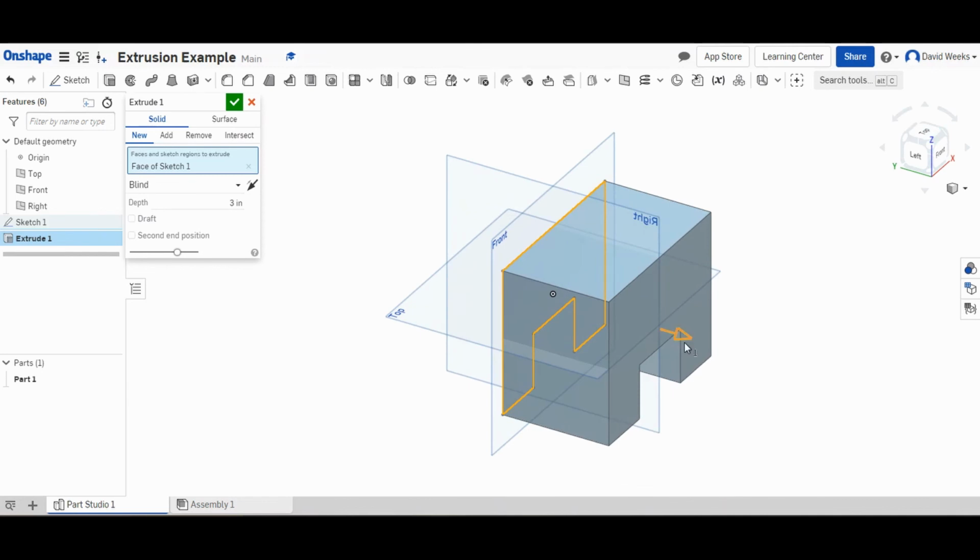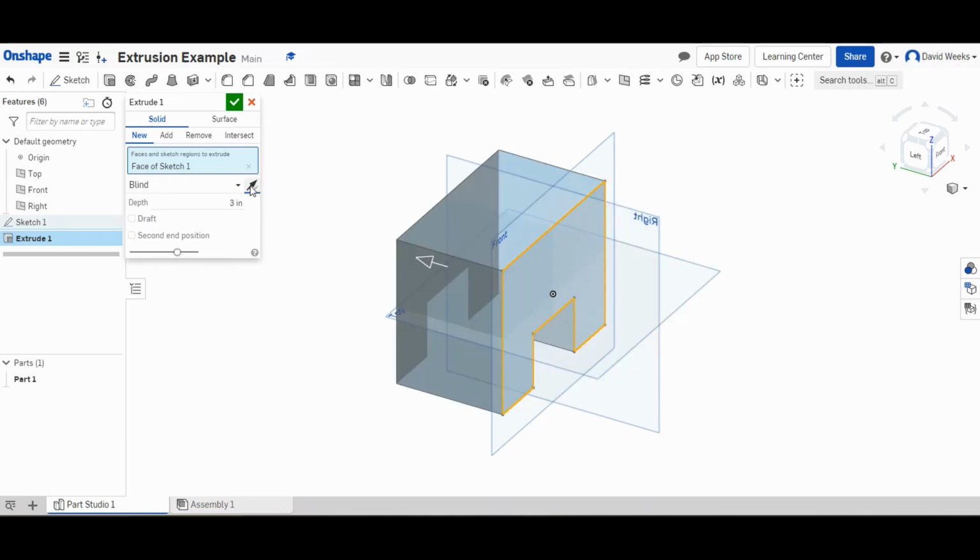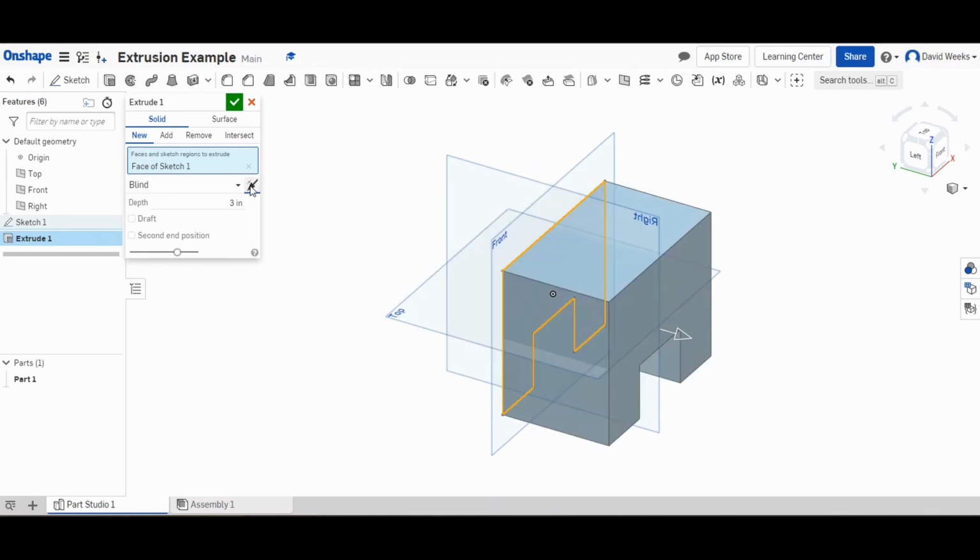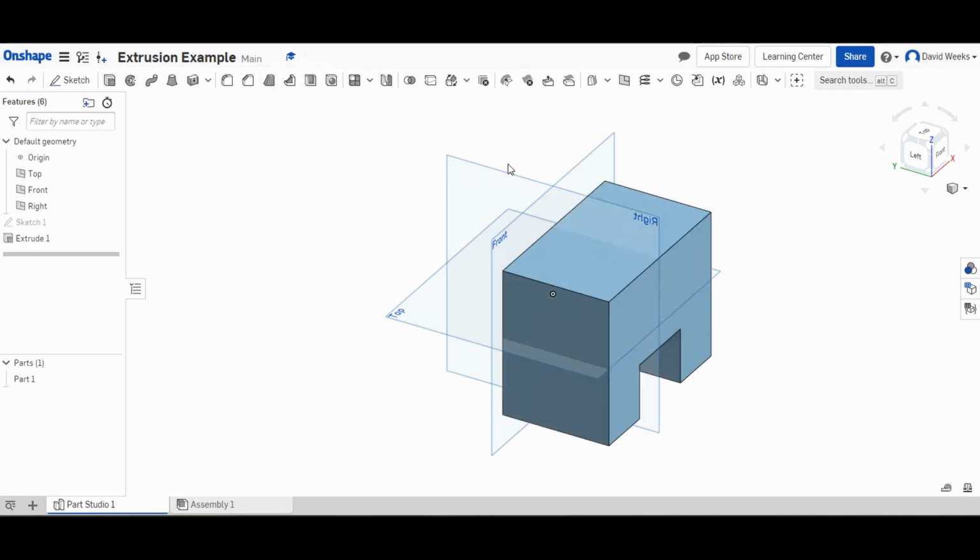Let's say we wanted to change the direction. We could simply click on this arrow here or the black arrow over here, and it would take the extrusion in the opposite direction. This looks good, so we're going to click our green check mark, and now it has created a solid body based on the sketch.